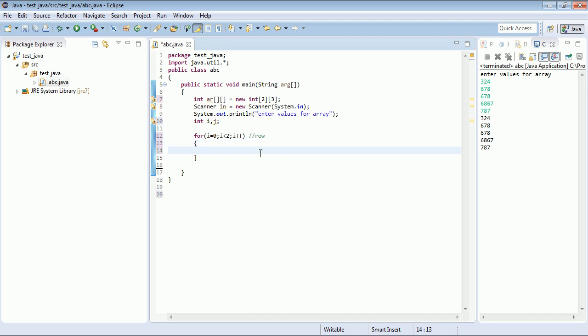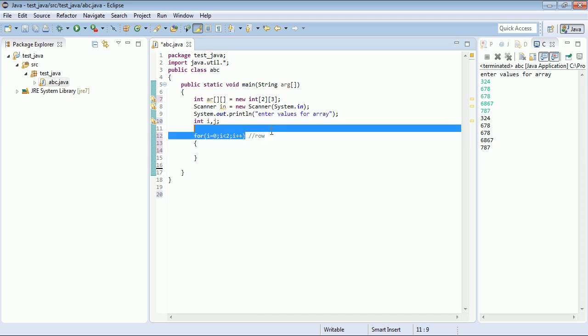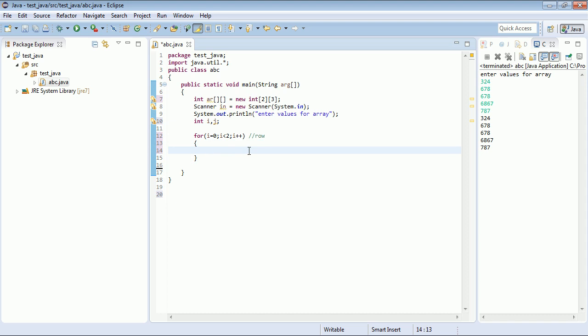Inside the row, since we will insert the values row by row, we will fill the first row first, then the second row, then the third row, then the fourth row, and so on. So we will write the loop for row first, and inside this loop we will write another loop for column. The size of column is 3 and j plus plus. Here we can take input in arr of row.